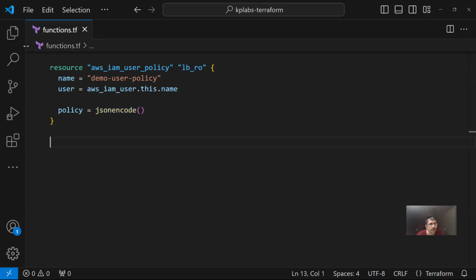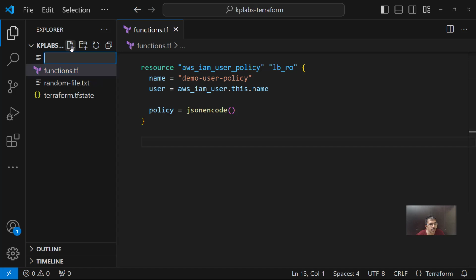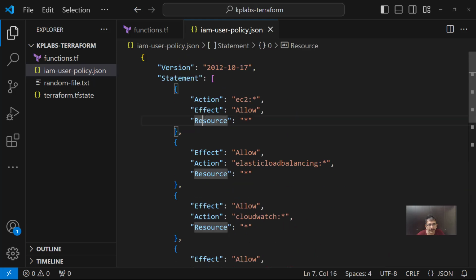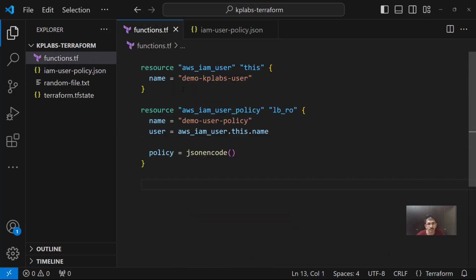Now, what we are going to do is create a file called iamuserpolicy.json, and I'll add the entire JSON code here. I'll save it. So now our code looks much more sleek.